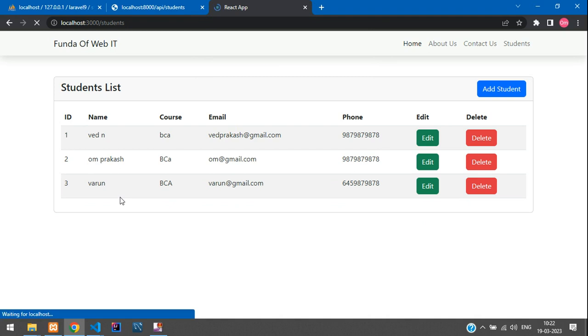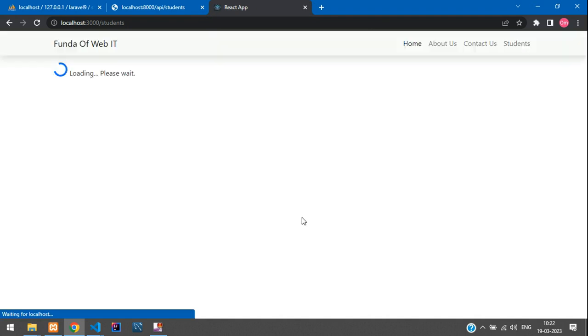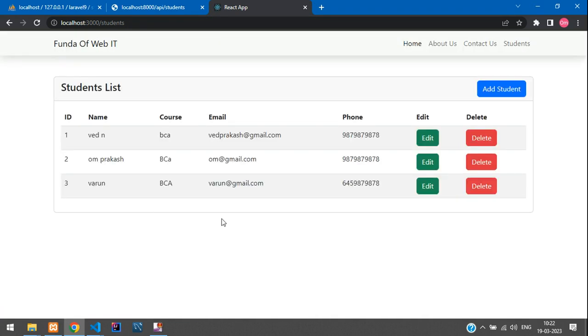Let's refresh and see whether it just removed the record or deleted the record. Perfect. So it's deleted the record also, guys. Cool. So now guys, we have successfully learned how to delete the record in a React.js application.